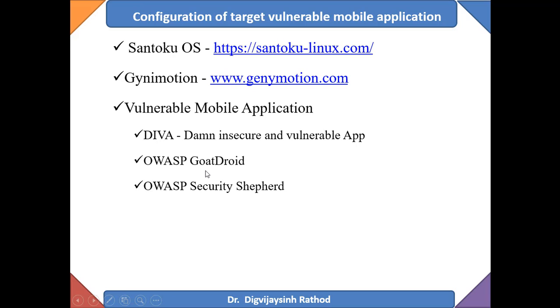The second one is the OWASP GoatDroid. It is also one of the good applications, which is obviously developed and published by OWASP itself. This application is focused on the OWASP Top 10 mobile Android application vulnerabilities. The third one is called the OWASP Security Shepherd. Now remember one thing: Diva is an Android application, and the OWASP GoatDroid is also an Android application.